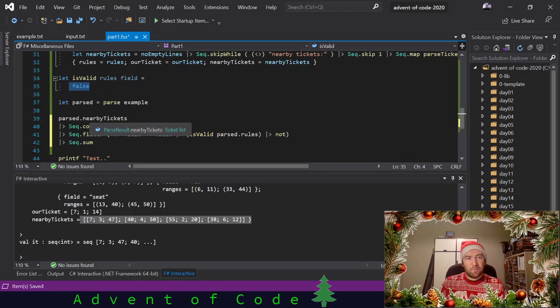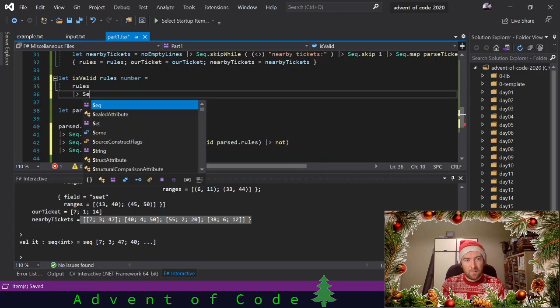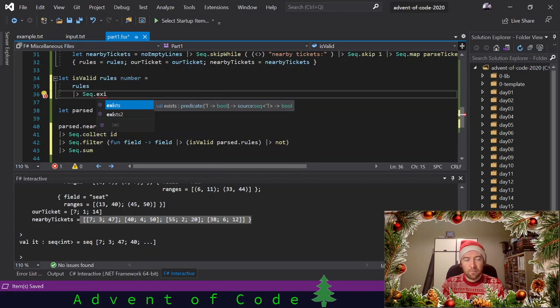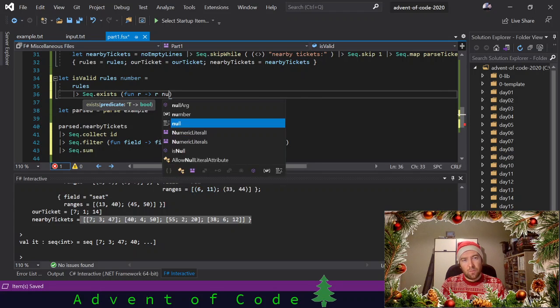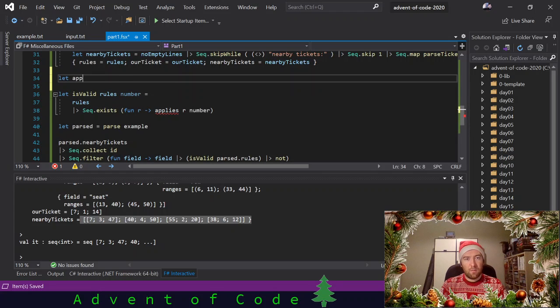Is valid. So there must be at least one rule where this number, or let's call this a number, falls into one of the ranges. So in the rules, there must exist at least one rule where the rule applies to the number. Let's extract this again. Applies rule number, and rule is a rule.